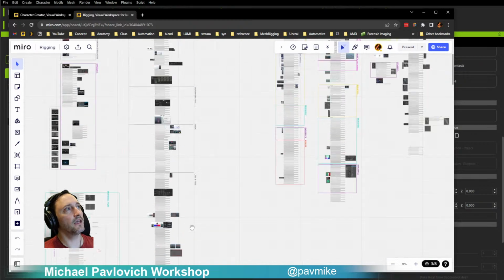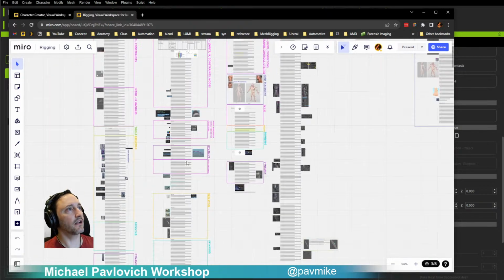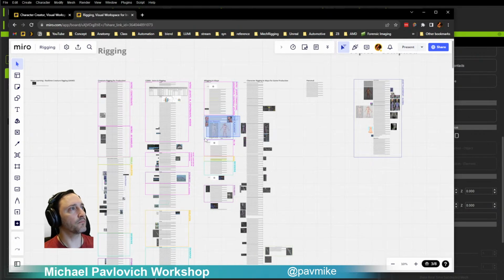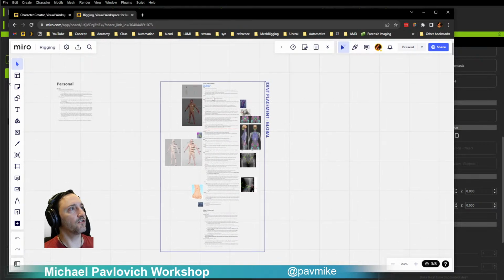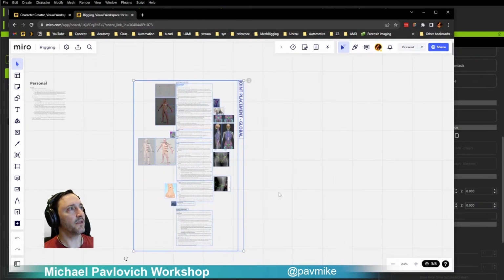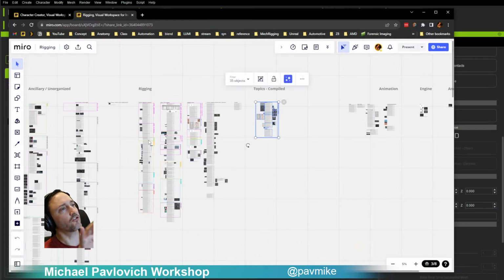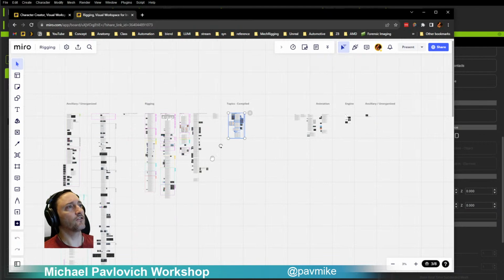If in this section I want to look at all of the information I have from all my different rigging sources on joint placement, I can look for that joint placement color, and then put all of the joint placement data I have into one area really quickly and easily, as opposed to searching all of my Google Docs and all of my Notion pages, copying these into another document, and then trying to remember where those things are. I just do it all in Miro.